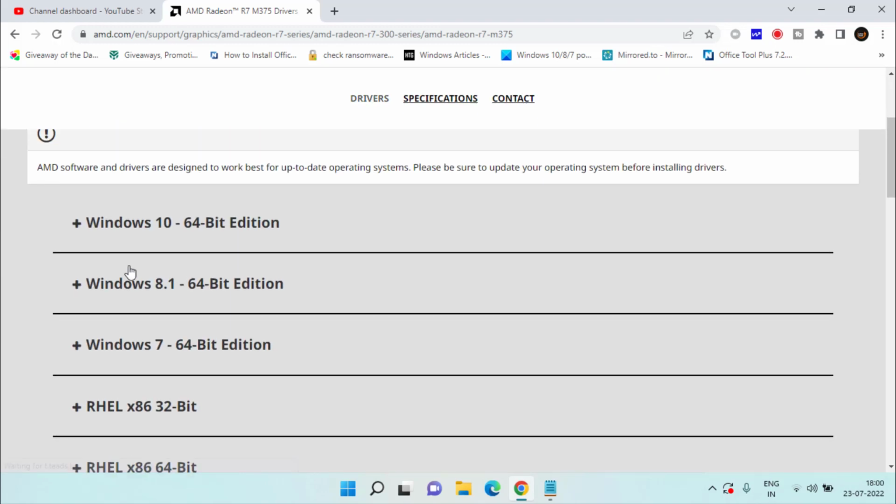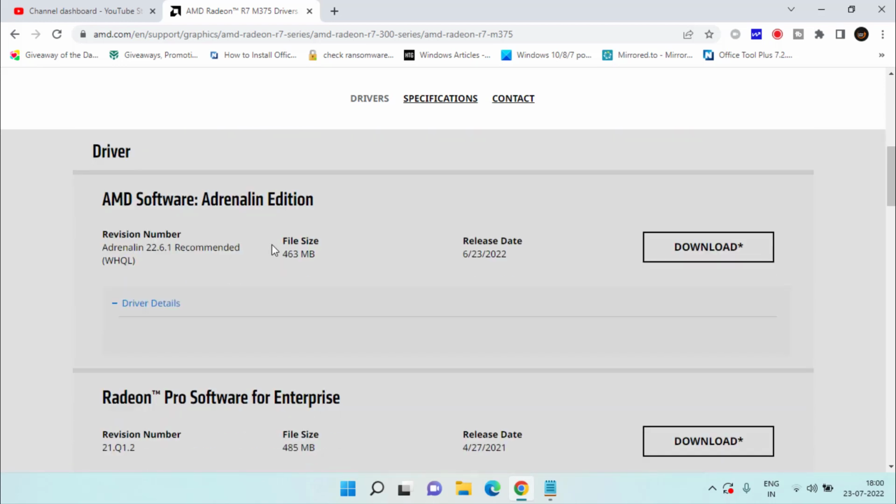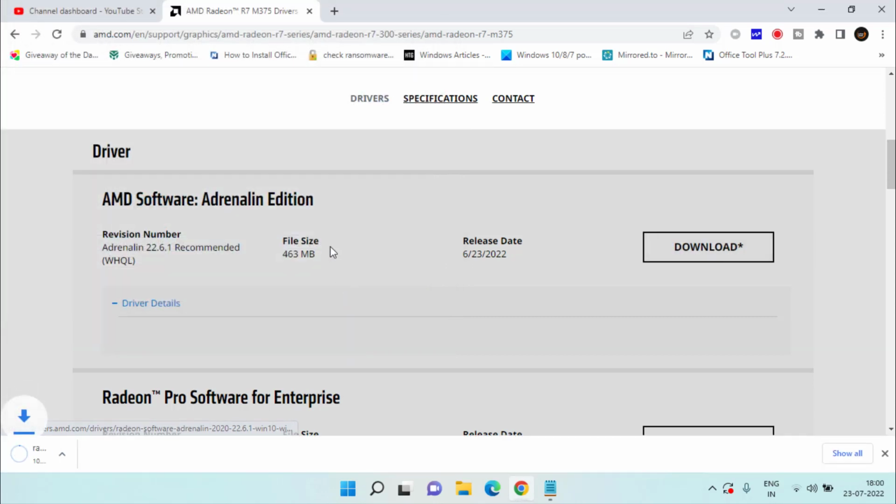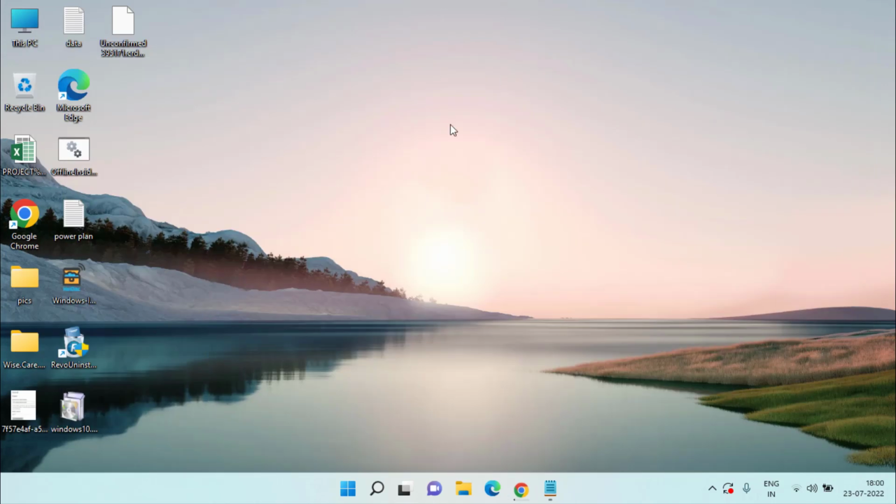Here scroll down and, depending upon the type of system you have, expand it, scroll down and click on the option Download to download the driver of the AMD. The file size varies from 400 MB up to 800 MB. Once it is downloaded, go ahead and double click to run this software and install it in your system to fix the issue of AMD Radeon software not opening.